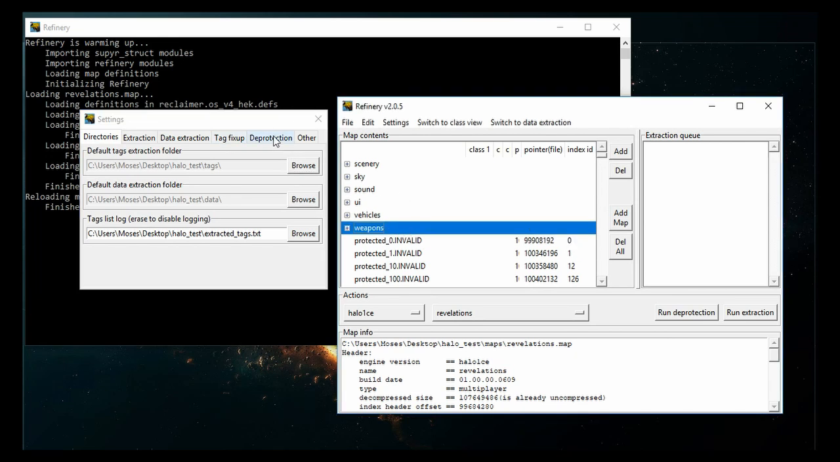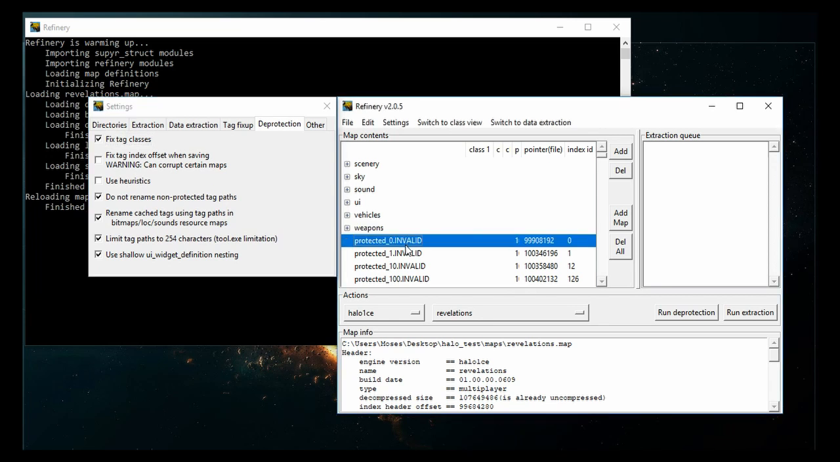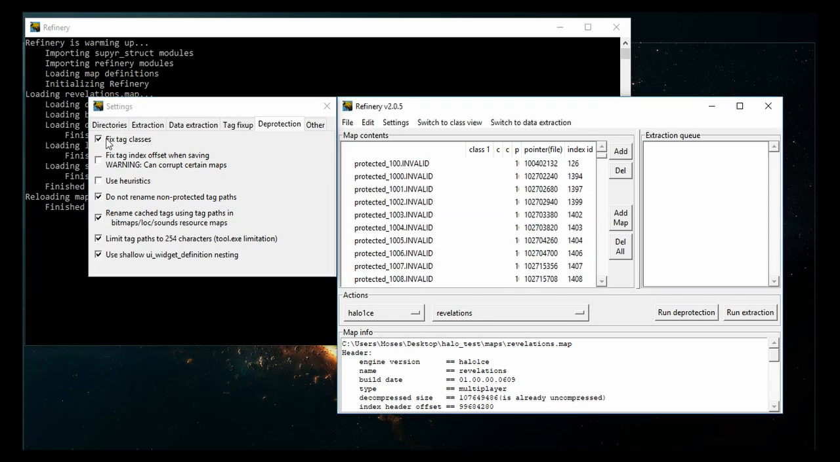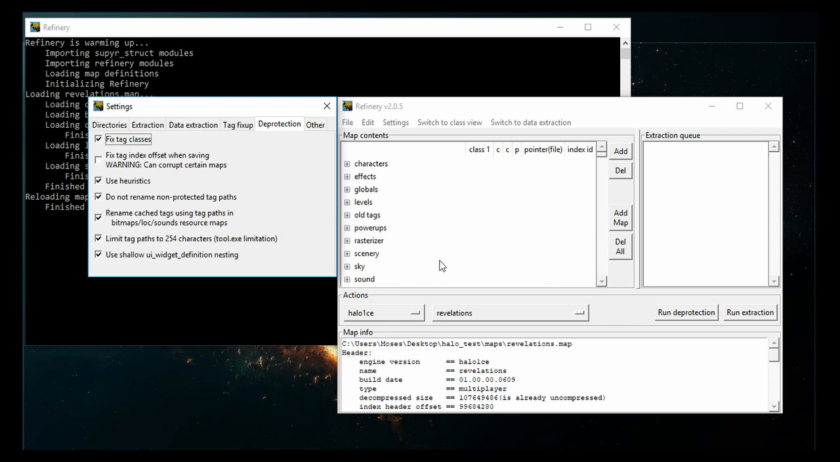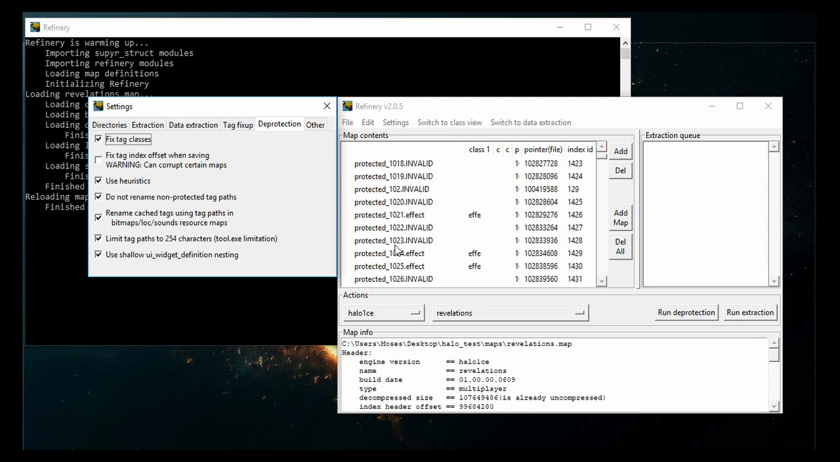So, since we need to deprotect it, one of the things we will need to do is set up our deprotection settings. Fix tag classes. Since all of the tags are invalid, we will definitely need to have this checked. Heuristics. This is a deprotection method I created which will more or less break the map wide open. It will rename everything to something worthwhile and is pretty much the only way you're going to get anything useful out of a map like this.